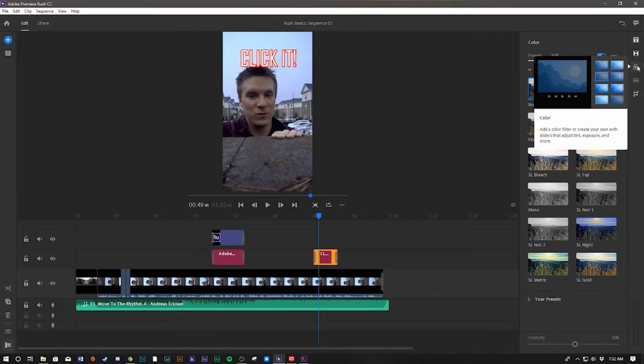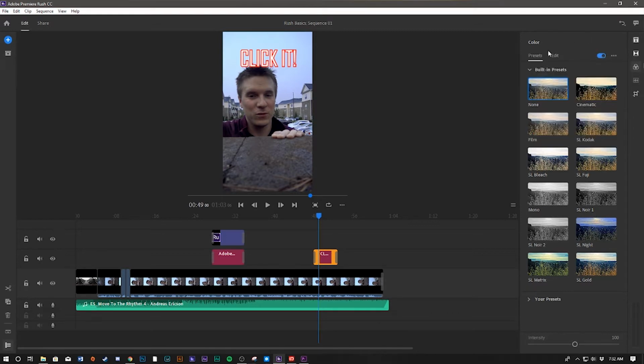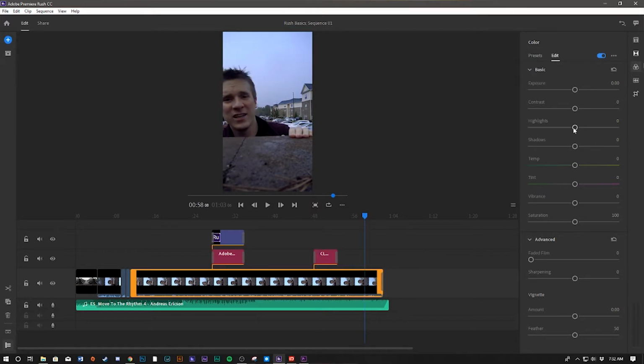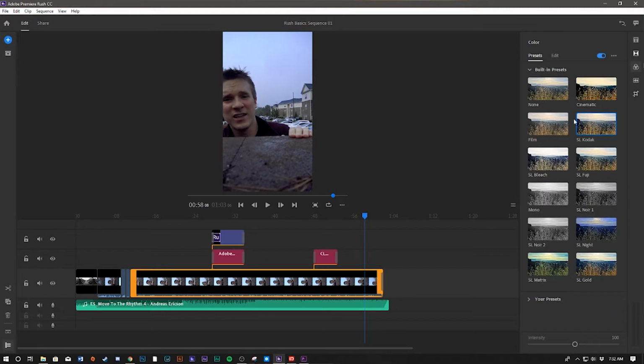Alright, the next toolbox that you need to be aware of is the color correction toolbox. Like the title tool text box, the color correction toolbox allows you to edit freely the presets that are already there, but you can also be super creative and do all that work on your own if that's what you desire. You can even create and edit your own presets and save them for later use too.